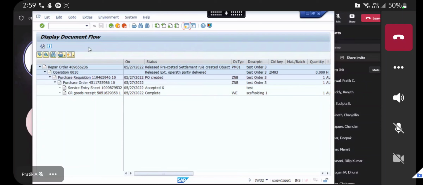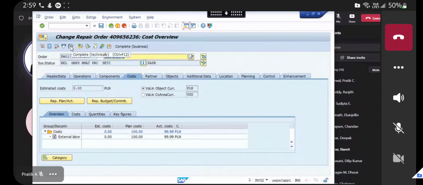After that, the steps are the same again. We'll go and take the order, then the settlement will happen with KO88. Once the order is settled, then we'll go and do the business completion, that is CLST. Now let us know if you have any doubt here in PM02 or PM03.